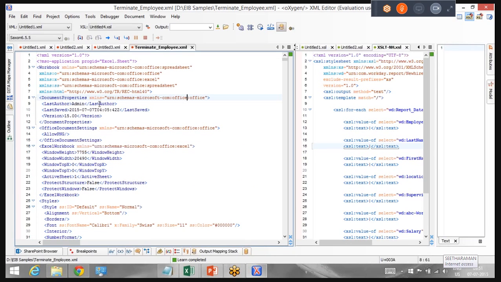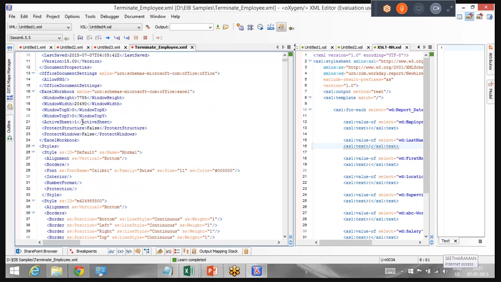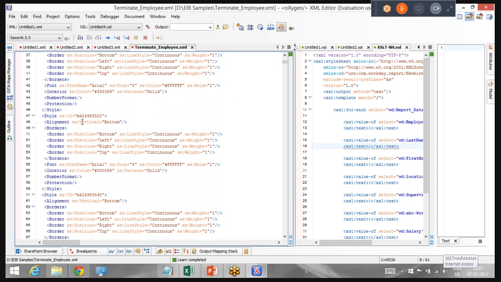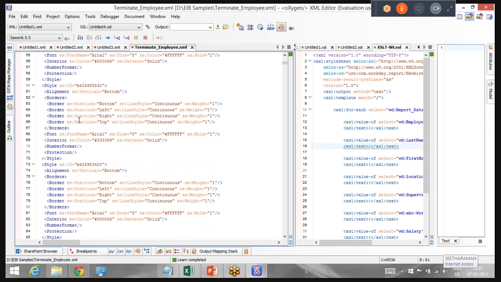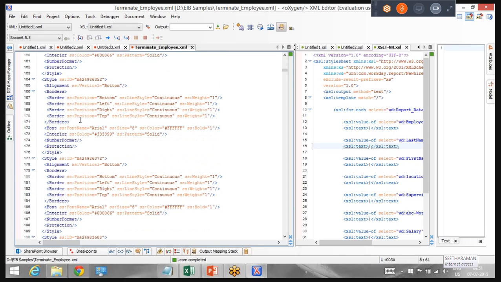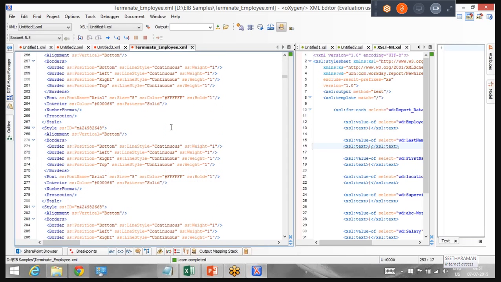Yeah, I have just opened it like this. This is how it appears. This is the workbook, and in this workbook you will have different kinds of styles. But however, let us go to our termination date.